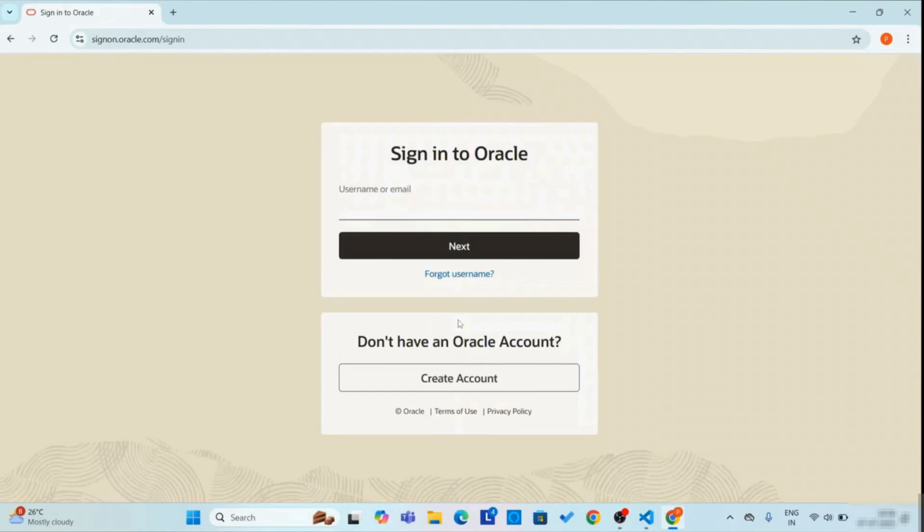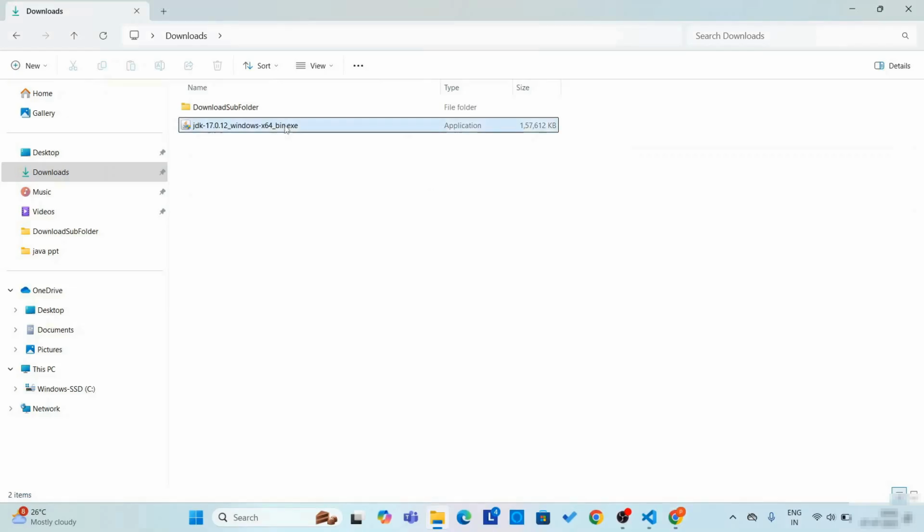This will redirect to an Oracle page. Here you need to sign in using your username or email. If you already have an account with Oracle, then you can directly log in. Okay. If you don't have one, then you need to create an account and then you can log in with the credentials. To save time, I have already downloaded it. Now we are going to double click on this, and it asks us whether to make changes to this device, and we need to click yes.